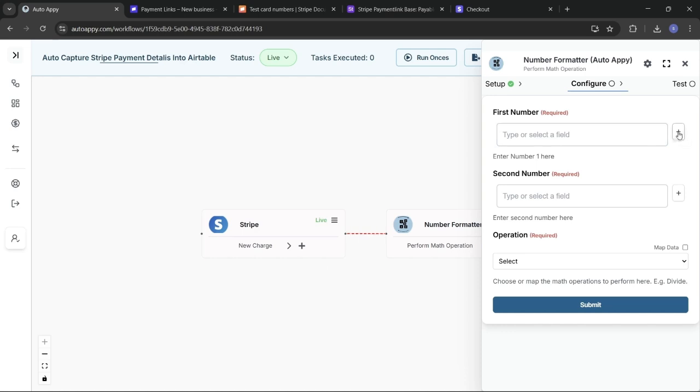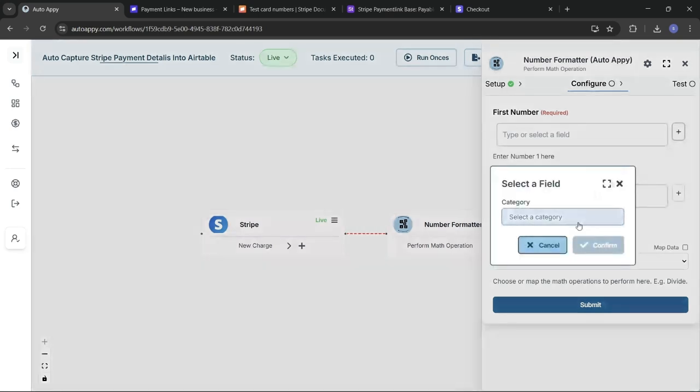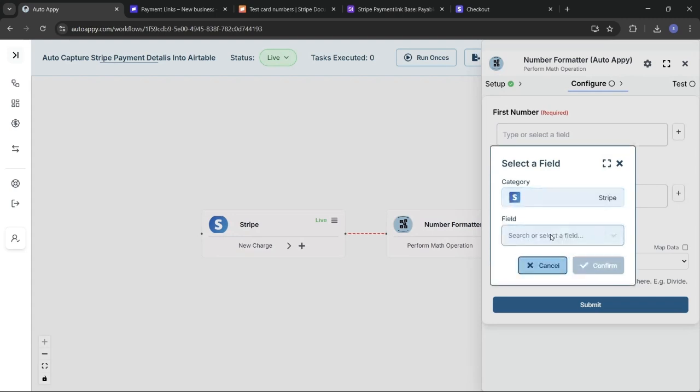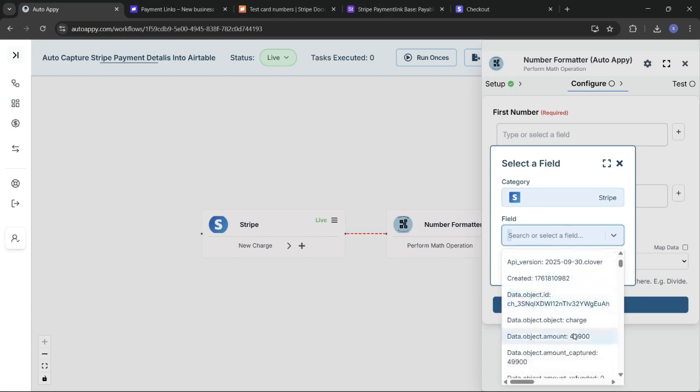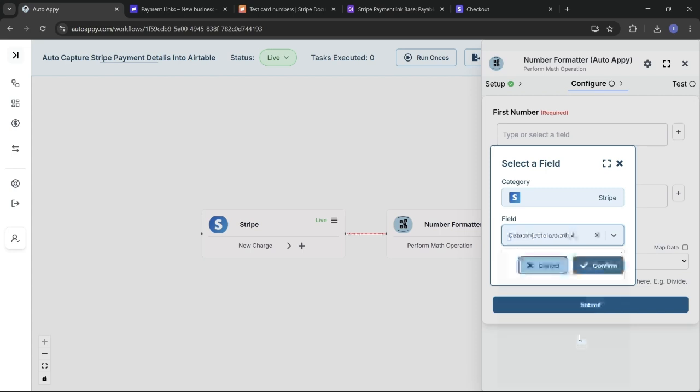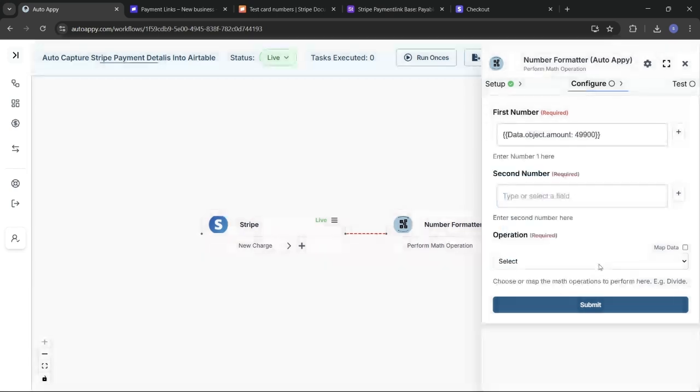For that, we will have to go to the data mapper over here. Just click category, and in the Stripe section, select Stripe under the category, and then in the field, we will go for the first number, that is data object amount, which you can already see here. So this is the amount. Just simply say confirm, it has been mapped. Similarly we have to map the second number, but here we do not need to map it, we can add it manually, saying 100, because we want the value 499 without the two zeros.